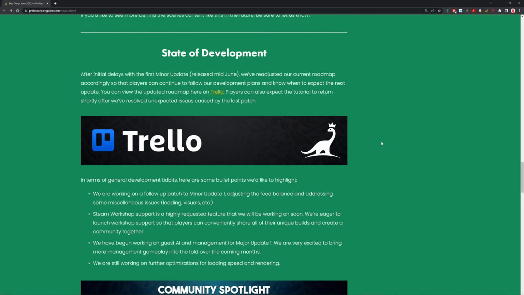So next we've got the state of development. After initial delays with the first minor update that was released mid-June, we readjusted our current roadmap accordingly so that players can continue to follow our development plans and know what to expect in the next update. You can view this updated roadmap here on the Trello, and we can go have a look at that in your own time. Players can also expect a tutorial to return shortly after we resolve unexpected issues caused by the last patch.